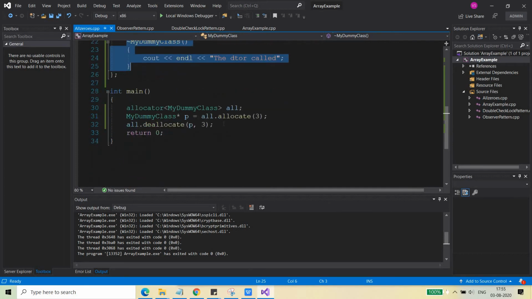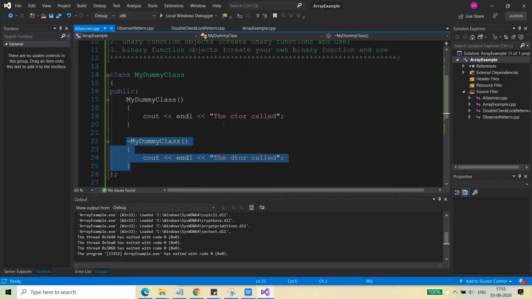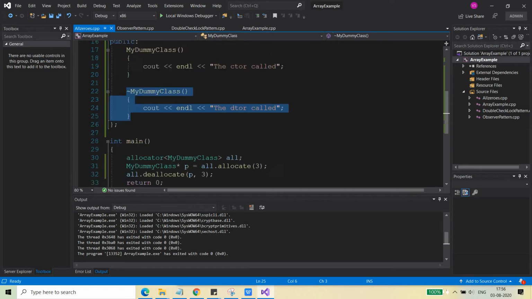If you want to see how they are used in vectors, I will show you in the coming videos when I discuss vectors. Okay, so let's move ahead to the next topic, and I hope you have got the point about allocators. What are they and for what purpose they are used?